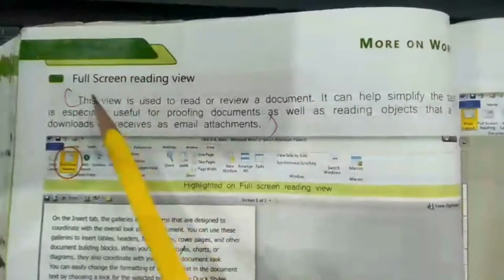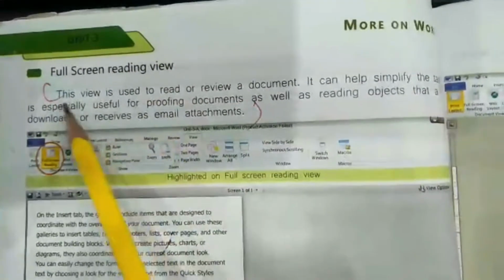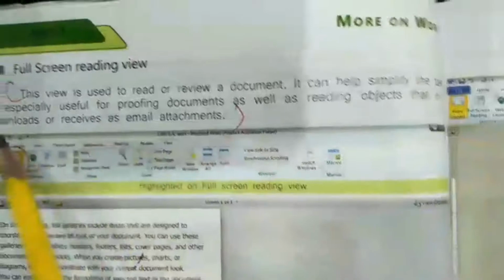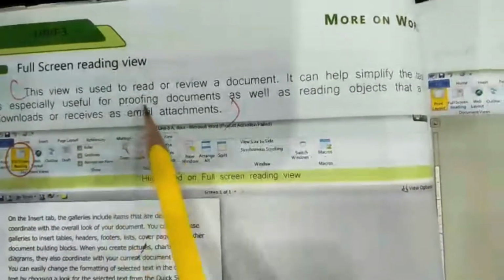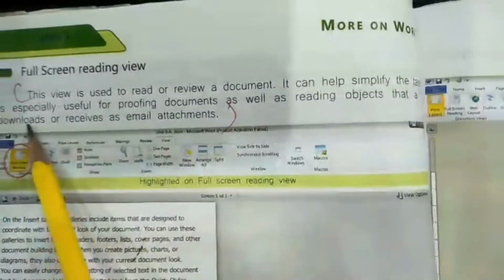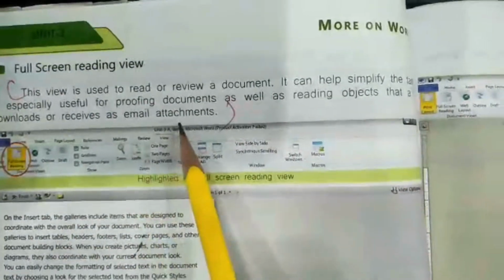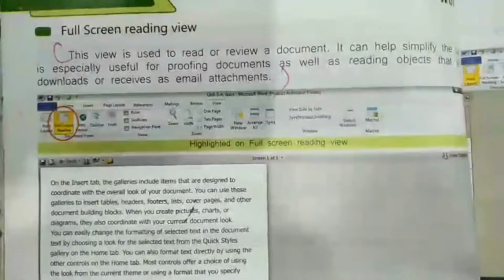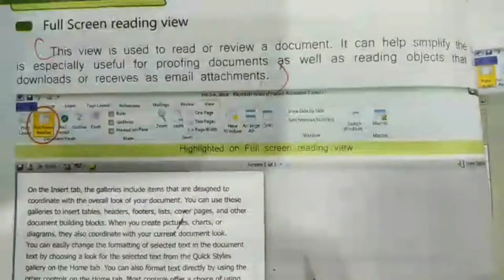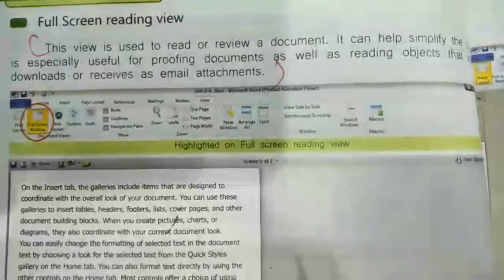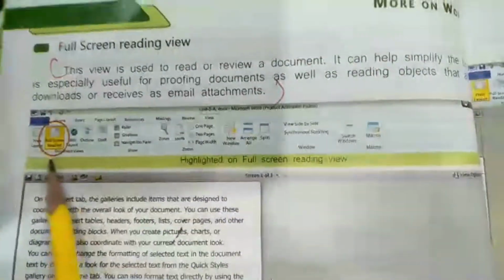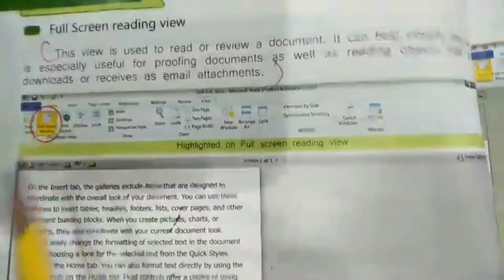Now open page number 52, full screen reading view. This view is used to read or review a document. It can help simplify the task, and is especially useful for proofing documents as well as reading objects that a user downloads or receives as email attachments. In this view, you can see your document on the whole screen. As you can see in the diagram highlighted on full screen reading view, this is the full screen reading.